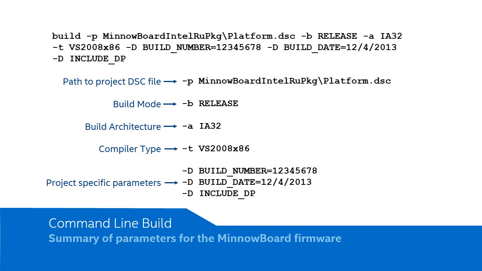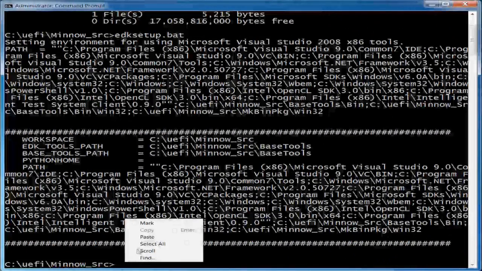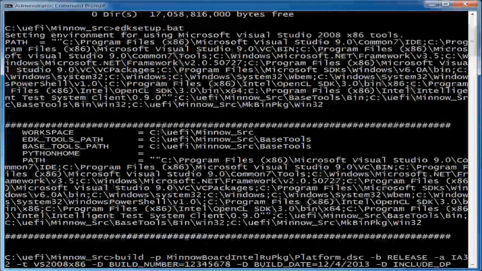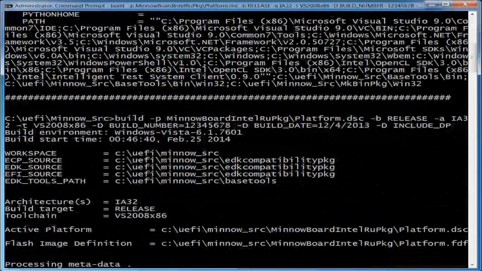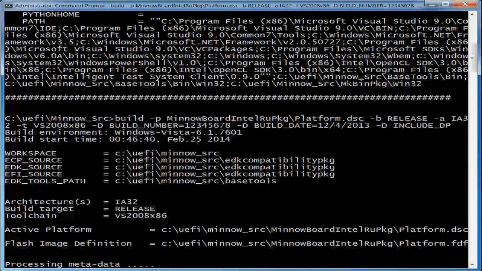The -D flags are items defined for the MinnowBoard project. Build number and build date can be customized to differentiate your builds from the standard firmware release. The build will take several minutes to complete. Even if you plan to customize the firmware, it's a good idea to build the unmodified source code as a first step.